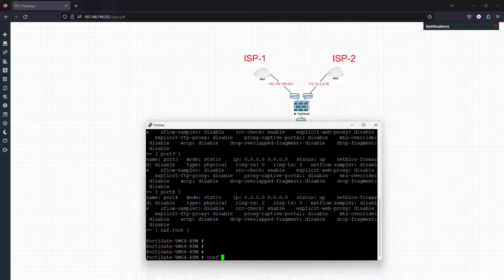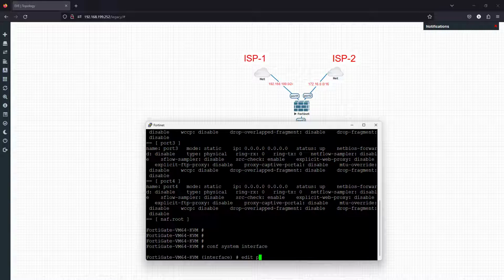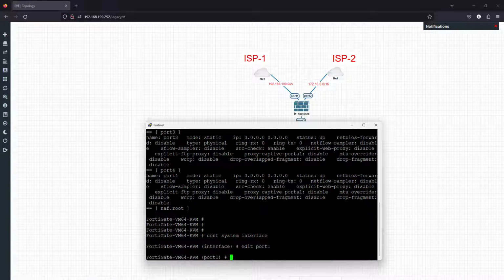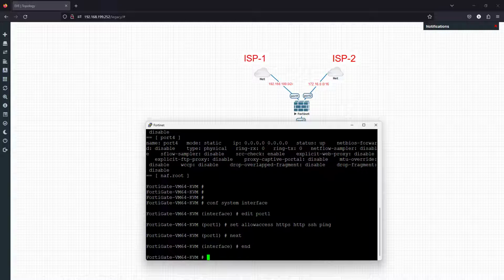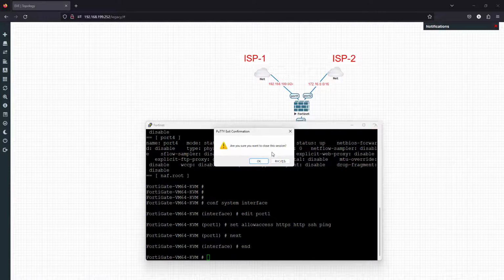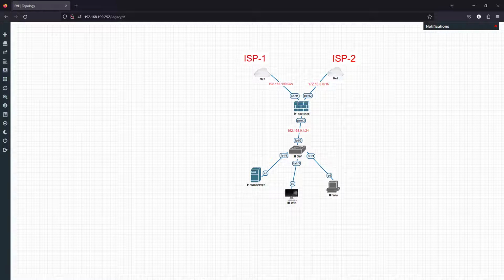Now let's configure the system into port 1 here. I'm going to configure port 1 and set allow access HTTPS, HTTP, SSH, ping, and let's type next and end. So you can access the FortiGate router from the GUI. Here I'm going to access it from the GUI.